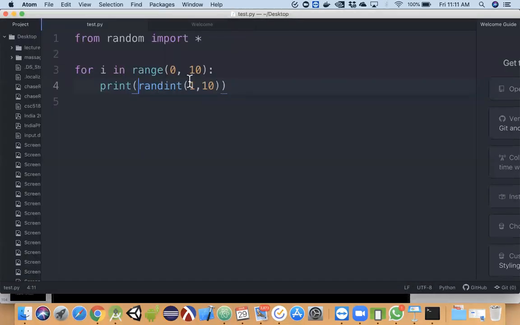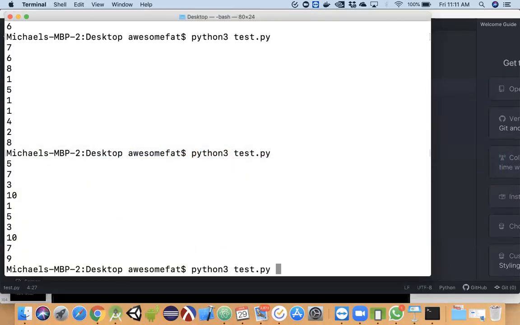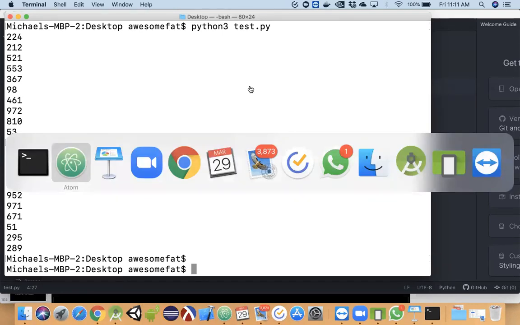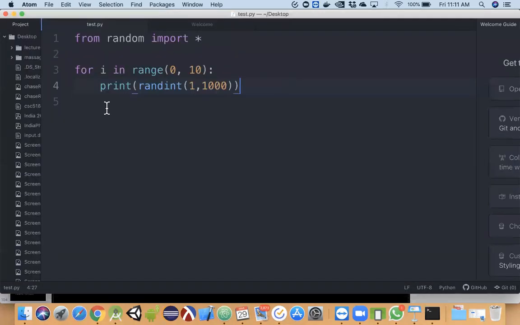All right, so this is a little tool that allows us to get random numbers. If I want to make it a bigger random number, I can say 1 to 1,000. And now I get larger numbers. All right, so questions about the randint function? No, that makes sense. Just a little convenience for us to be able to get random integers.